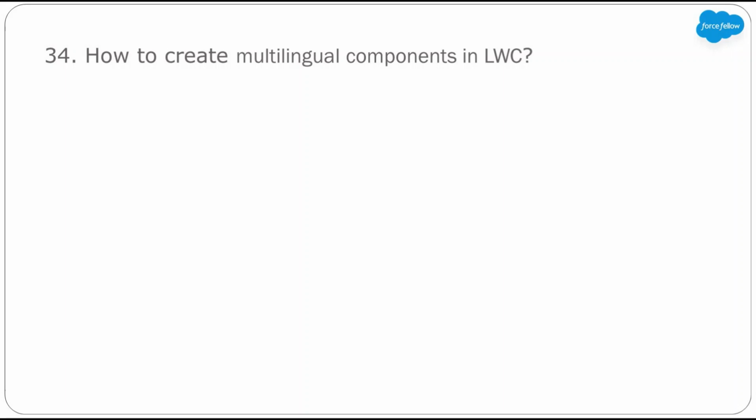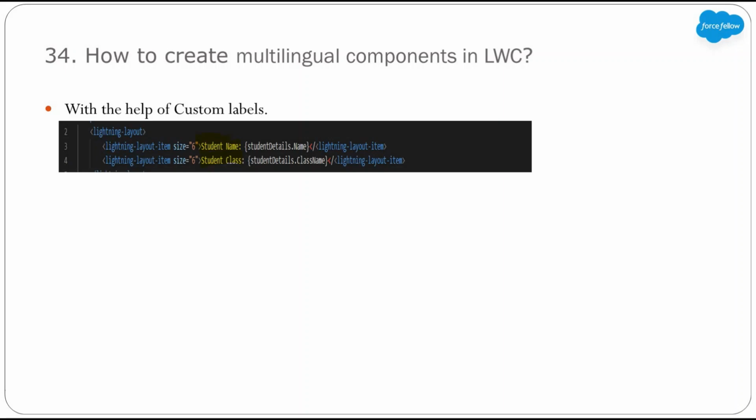Next we have how to create multilingual components in LWC. A multilingual component means one which can work with multiple languages. In Salesforce, if you want to create multilingual components, we need to take help of custom labels. In this example, if you write the component this way, with hard-coded text like student name and class name, and the user has selected a language other than English, these texts will still be the same.